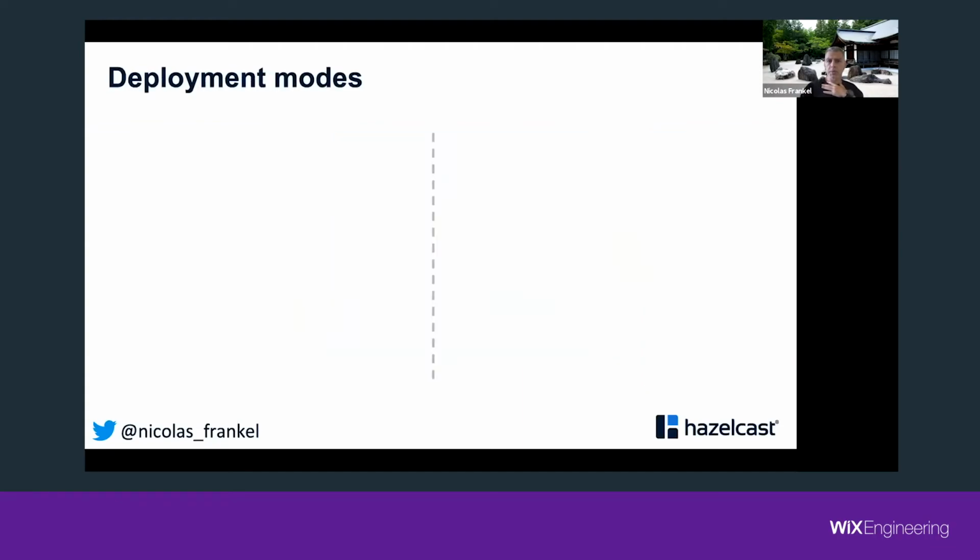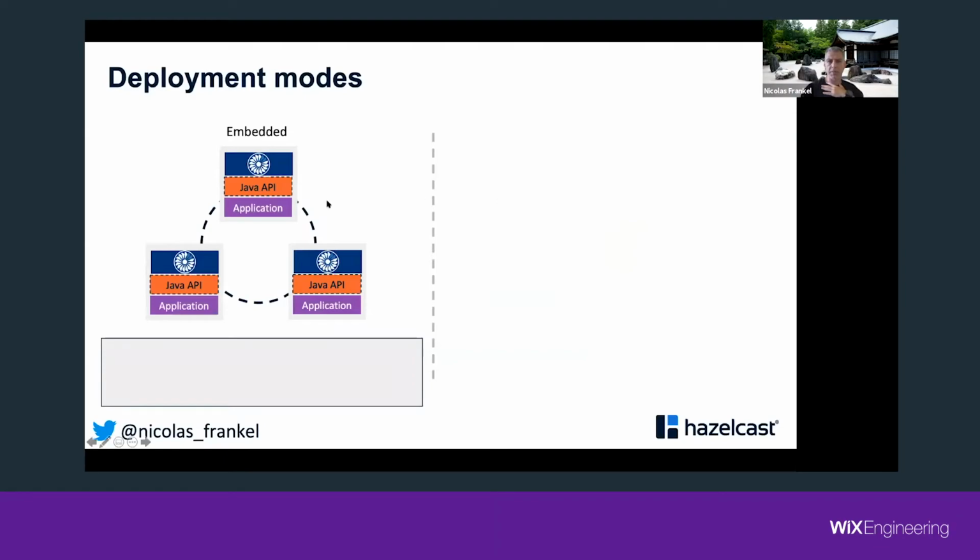There are two deployment modes. The first deployment mode is embedded. If you're a Java developer, it's very cool because it means that you just add Jet as a dependency to your Java application, and then you can just run it by saying, hey, new Jet instance. And because it leverages IMDG, if you have three applications that each do their new Jet instance, they will broadcast to each other and form a cluster. So if you want to start Jet very fast, you generally do that.